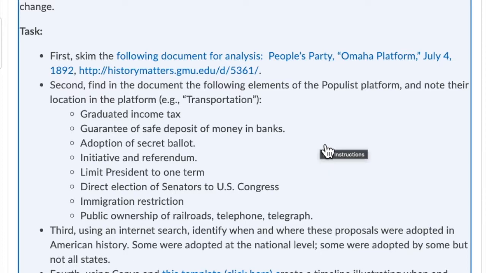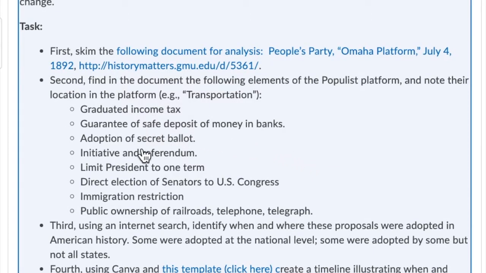The only thing that was really radical on this list was the last one, public ownership of railroads, telephone and telegraph. We don't have that. That would definitely be a form of socialism. However, we do have government regulation of these things big time. So even there, the middle class went in the direction of what the populists wanted. But in every other respect, the middle class supported these things.